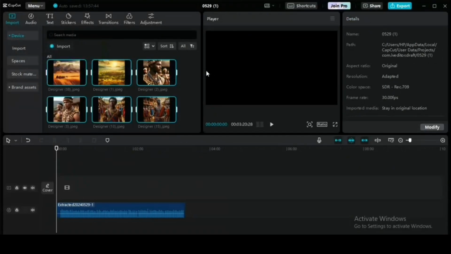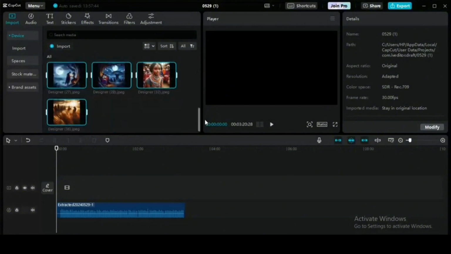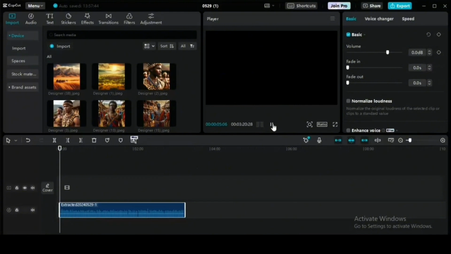After importing all these images, because I'm going to work with all of them, I'm going to go ahead and play the sound, because when you listen to the sound, then you're going to know where to place each image.